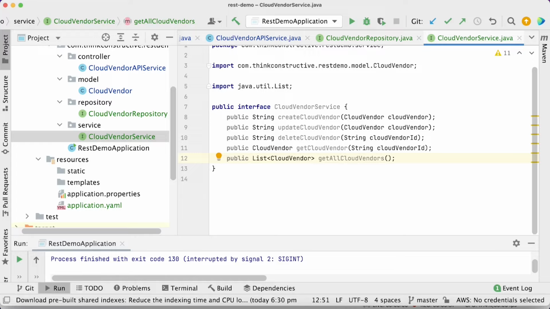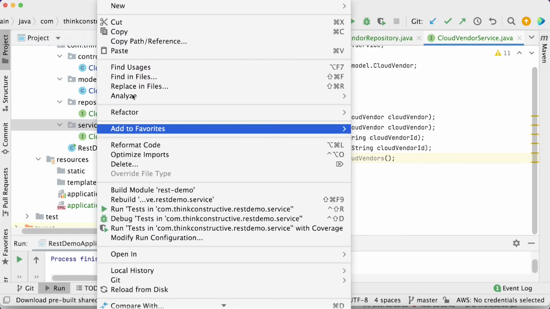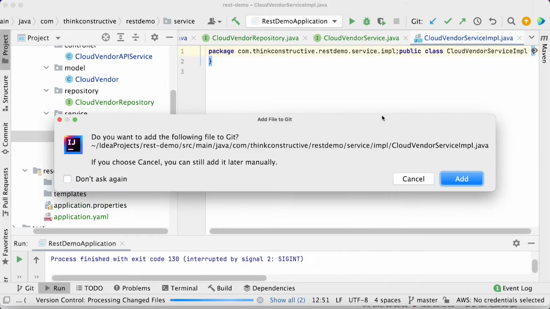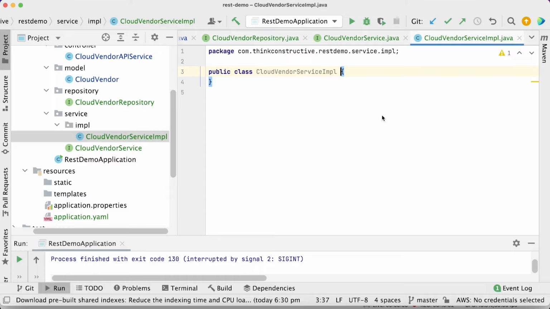Now the next step is to implement it. Okay. How do we do that? Again, inside this service package, I will create one more Java class inside impl folder. My Java class will be cloud vendor service impl, basically service implementation. All right. And again, I'll be adding this to GitHub, because my project is getting synced up with that.